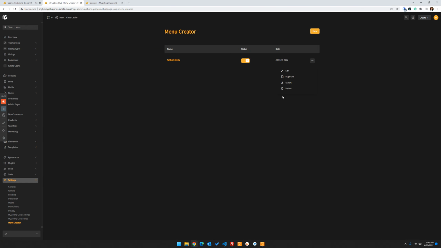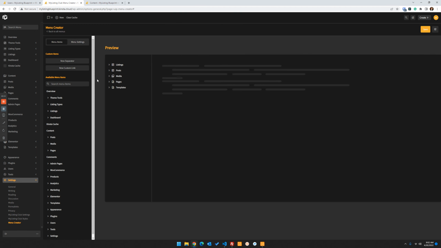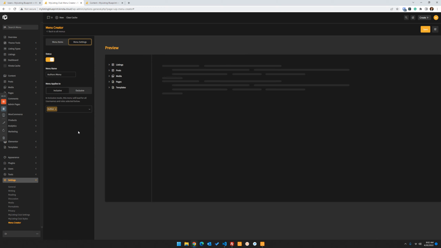Let me double check my work here. Yeah, and as you can see here, you can do all kinds of cool things. You can duplicate it, export it to another site, whatever you want to do there. So we're just going to edit it. In inclusive mode, this menu will load for all usernames and roles selected below. All right, let's just make this even easier for us. Let's just set it to admin role. Save. Refresh our screen.